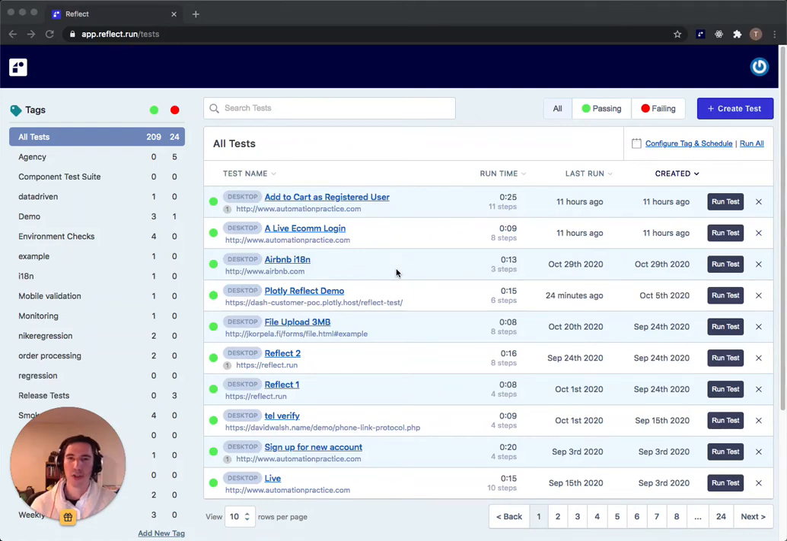With Reflect, you can create end-to-end automated tests simply by interacting with the site, and we'll record your actions and translate that into an automated test you can run at any time. I'm going to show you how this works with a sign-up flow that also includes interacting with an email to verify the email that you signed up with. So let's get started here.